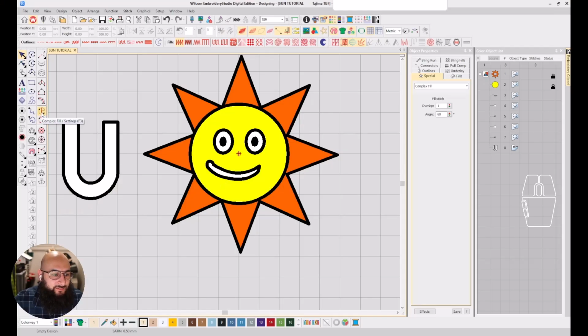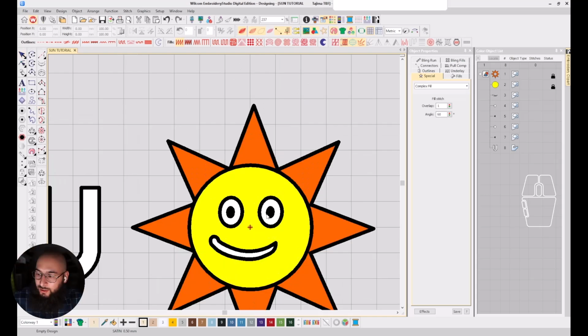In today's video, I'm going to be teaching you how to use the complex fill and the complex fill turning. For the very basics of it, the complex fill is just one angle, and the complex fill turning could be multiple angles. Let me give you an example of the complex fill.